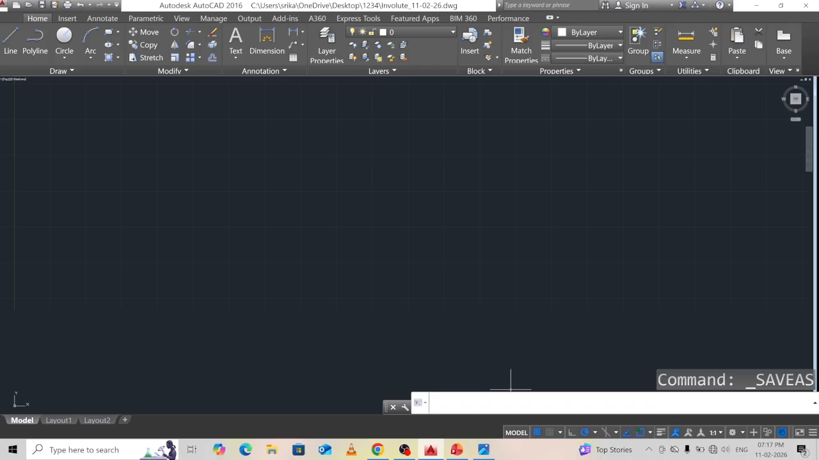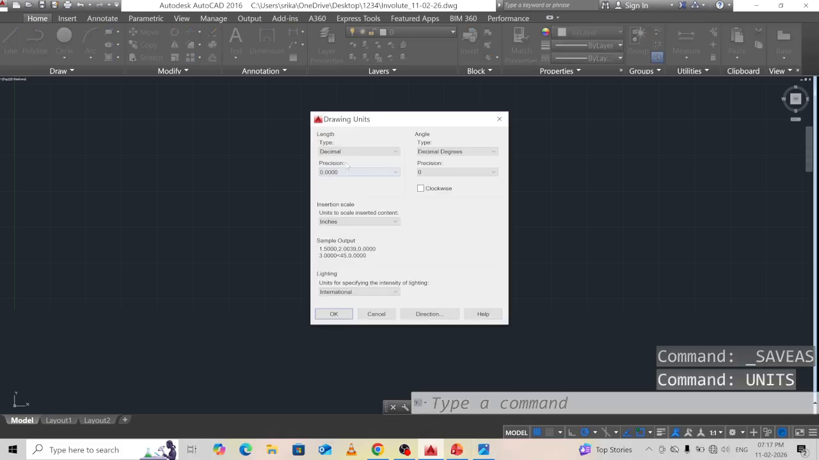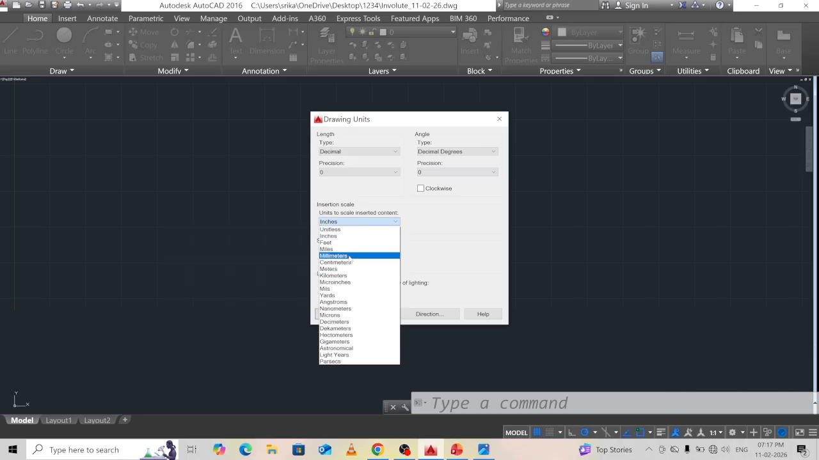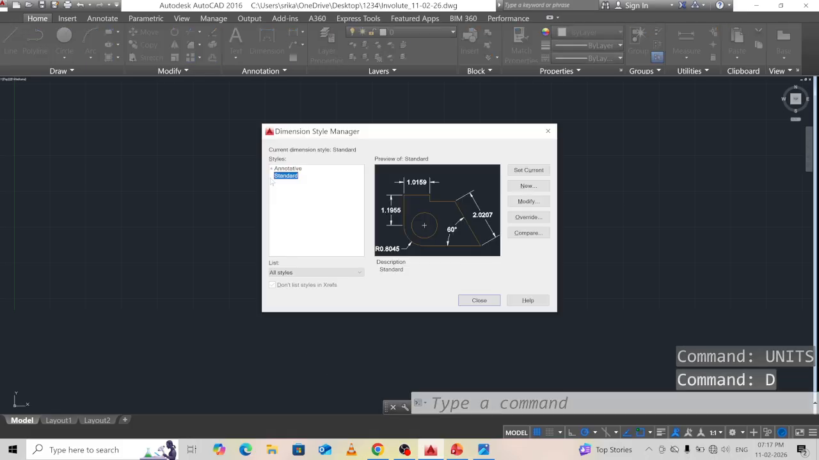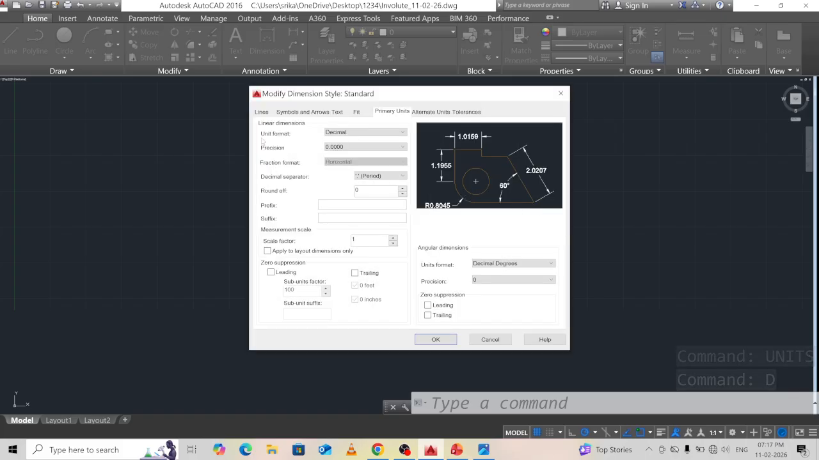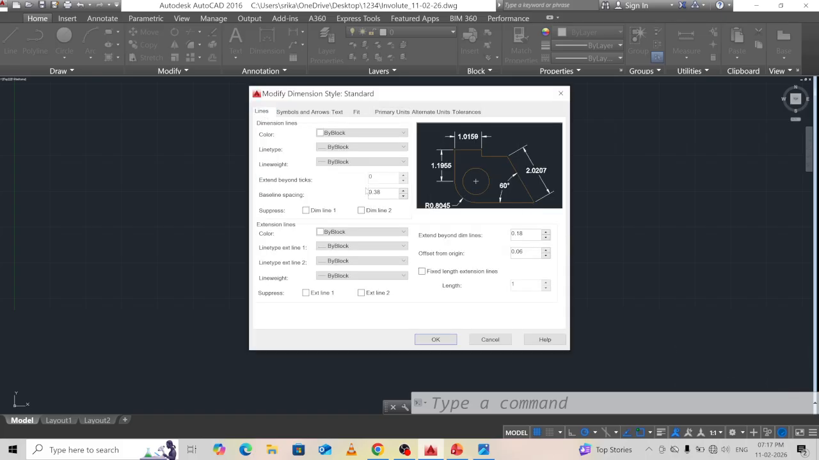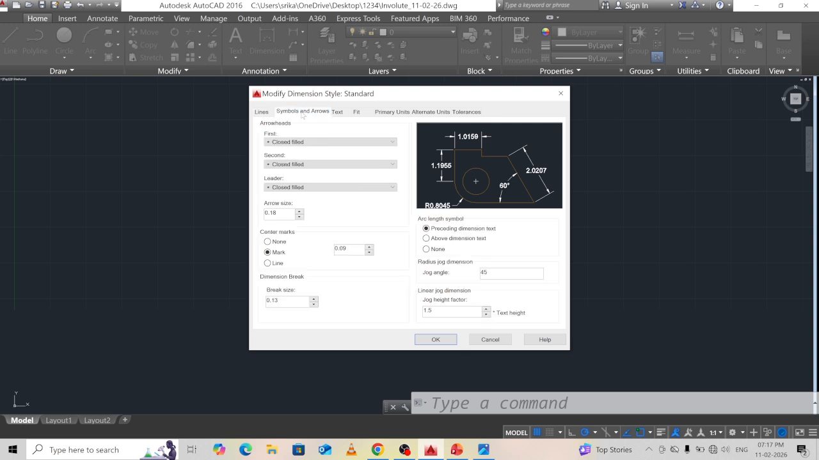Then in the command prompt, type units, enter. Then length is decimal, same thing. Precision is 0. Then insertion scale is millimeters. Then OK. Then type D, enter, choose the standard and go to modify, and choose the lines, and next go to the symbols and arrows.